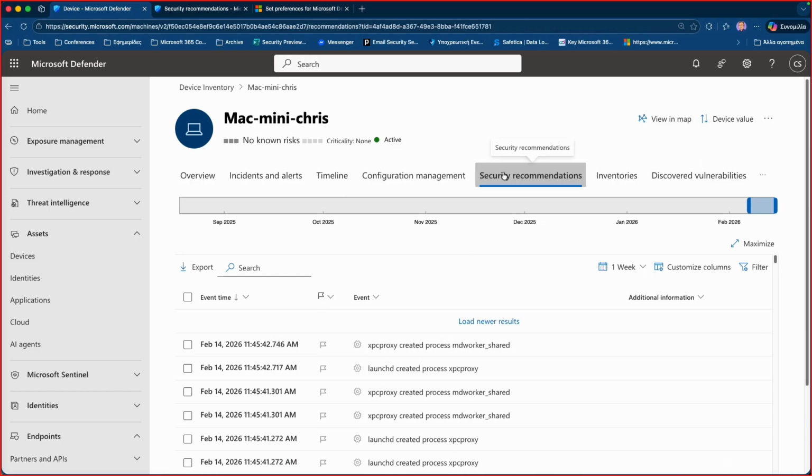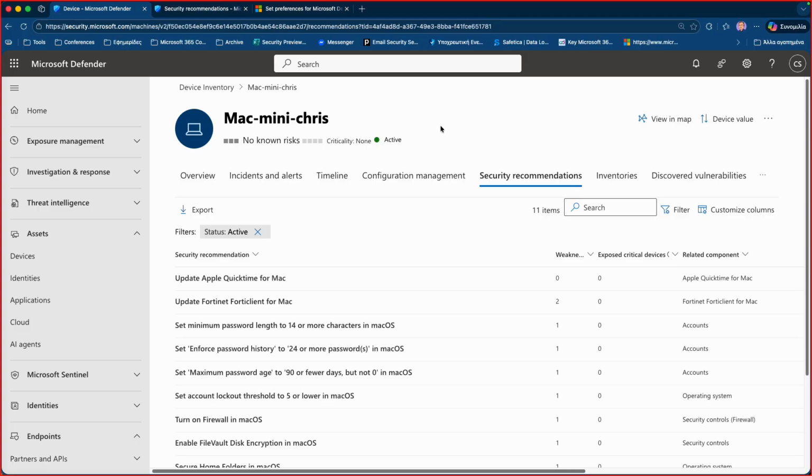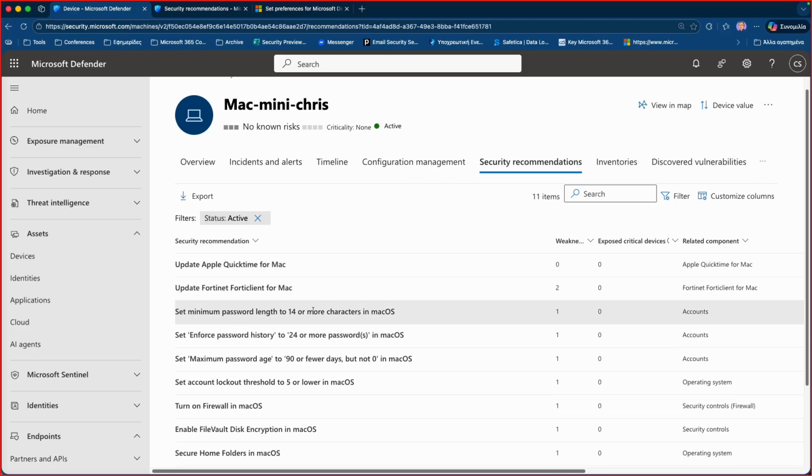The next good thing is the security recommendations. What I have to do to keep my computer secure, and here is the list of what you can actually do. Okay, let's say I need to update Apple QuickTime. So probably I have an old version of the application. I have the Forti client on my Mac, but I need to update that one. And as you can see, you get information about applications and what you need to be secure. Okay, set minimum password length to 14 or more characters and things like that.